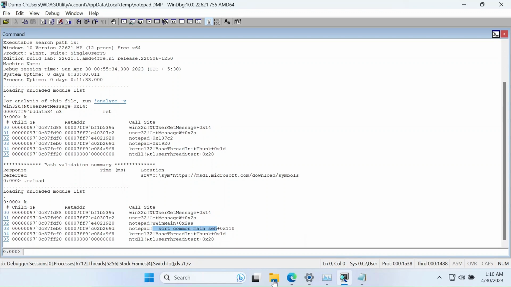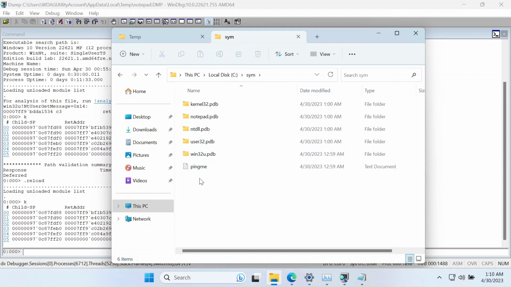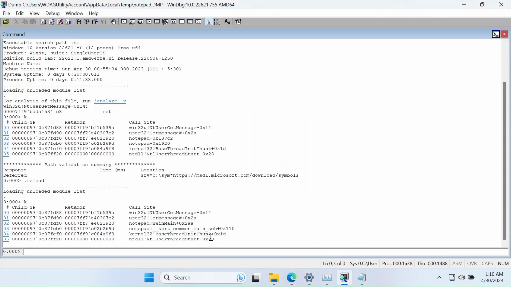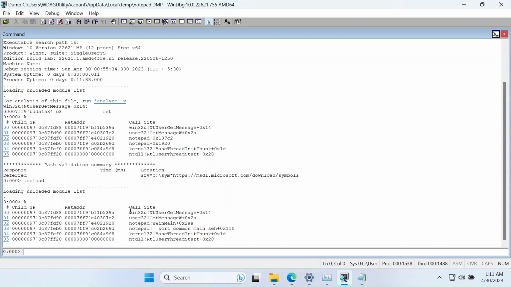Also, if you go to this path now, we will see that it has downloaded all these symbols. So these were the symbols that were required to show this stack. So it has downloaded the symbols to here from the Microsoft public symbol server, and then it loaded those symbols in this debugger to show us this information. So this is how it works.